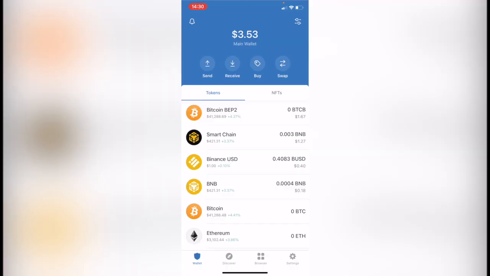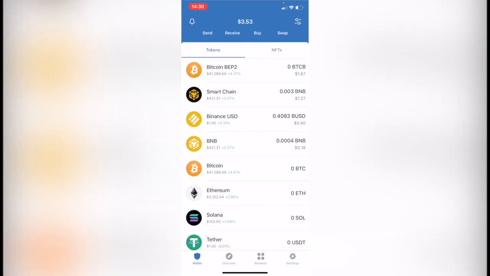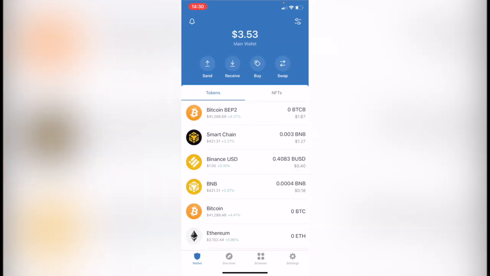In today's tutorial, I'm going to show you how you can swap the Tron token into the Theta token, that will be the USDT, using our Trust wallet. Now, first of all, as you can see, I have my Trust wallet opened. I have a few tokens here on my wallet, but the process is going to be the same.